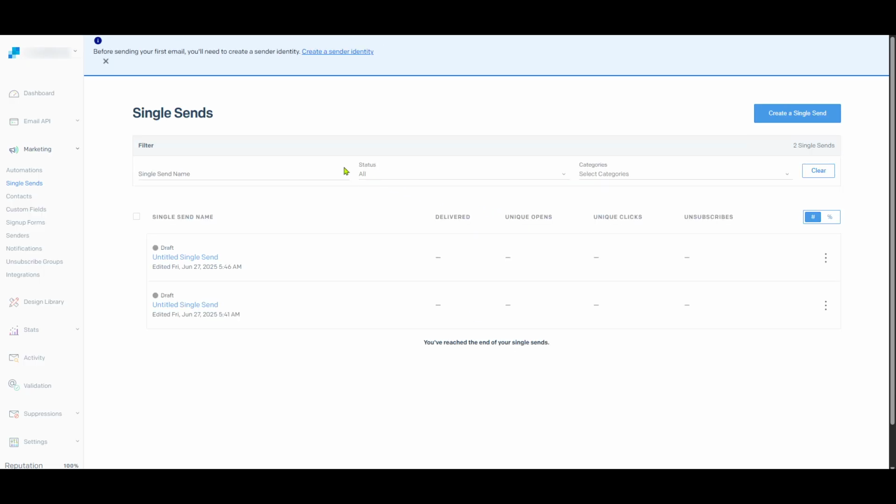Next up, you'll see an option that says create a single send. Clicking on this will initiate the process of crafting and sending a single email to your chosen recipients. After that, you'll be prompted to choose from different design templates. Go ahead and click on Sendgrid Email Designs. This is a fantastic feature because it provides you with numerous templates to use for your emails.